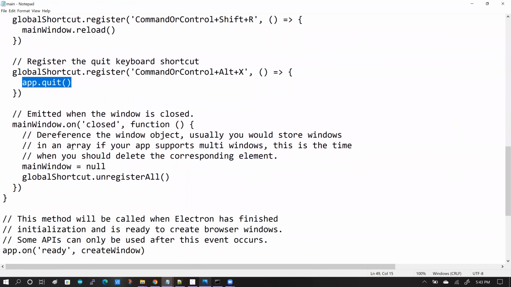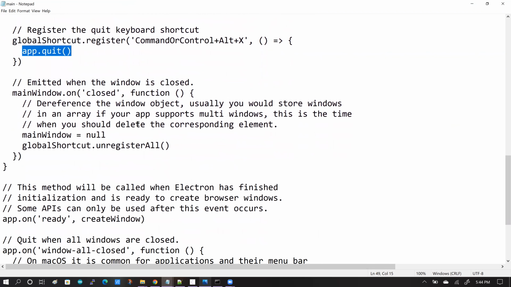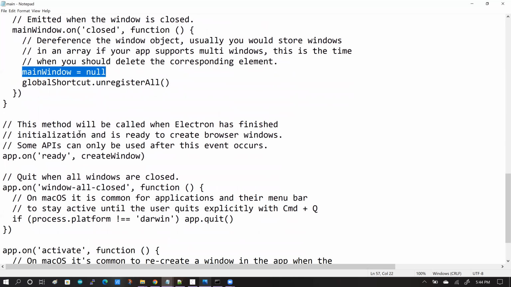And then finally, there is this closed function or the closed event handler. What this does is it is going to unregister all of the registered keyboard shortcuts on that window because in the previous line, we're setting that window to null, right? So what you have done upstream, you are undoing when the user closes the app, right? So this covers the global shortcut module.